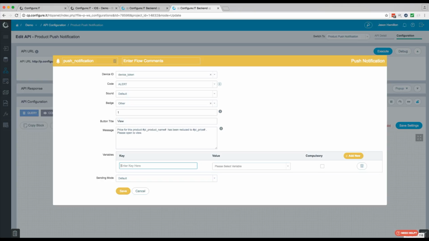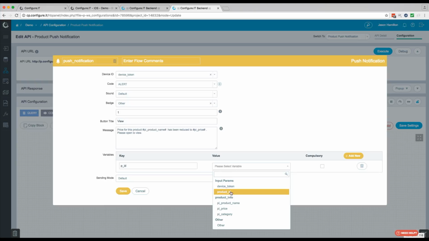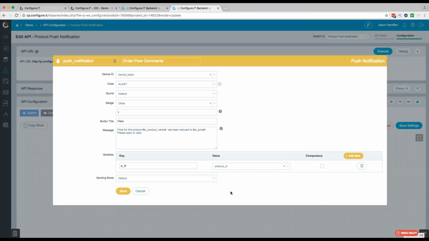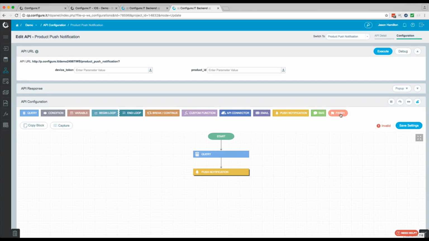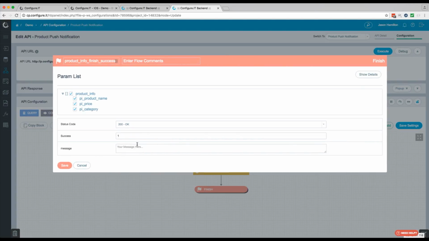Now we want to go ahead and enter in a variable. So we're going to do PID, and our value is going to be product ID. What this will allow us to do is, when the user selects view, it will be able to take them to the page of this product ID that we're passing as a variable. We'll go ahead and click save. And we'll add a finish block at the end. For the message, we'll type in message has been sent and save.